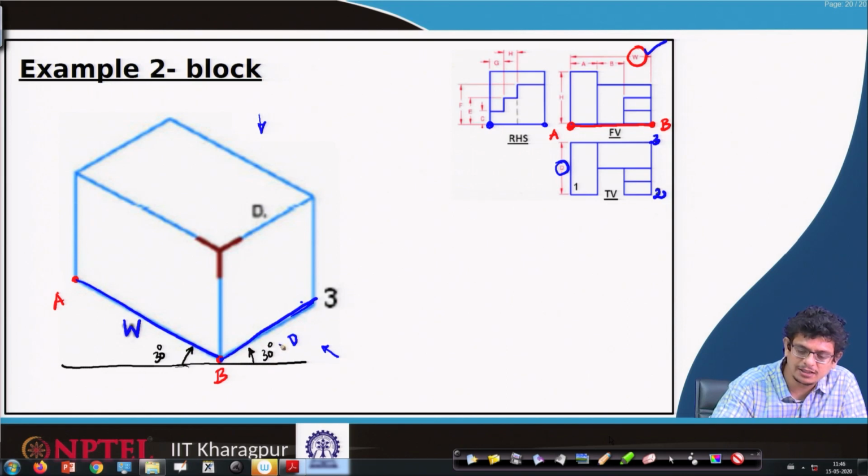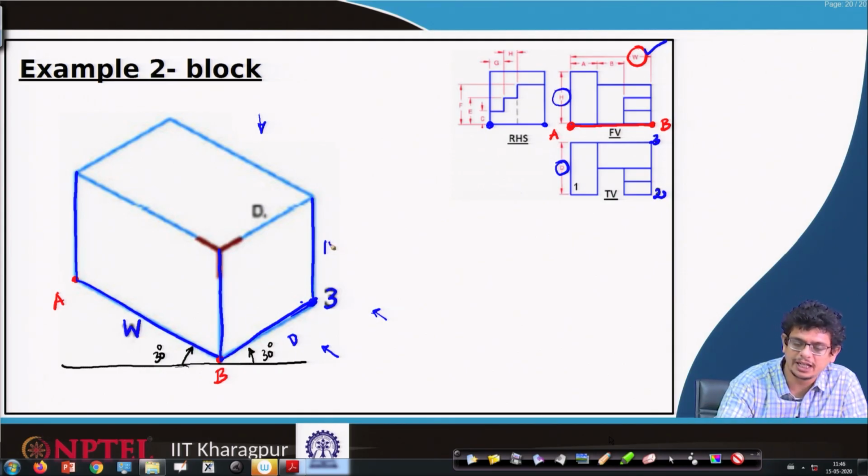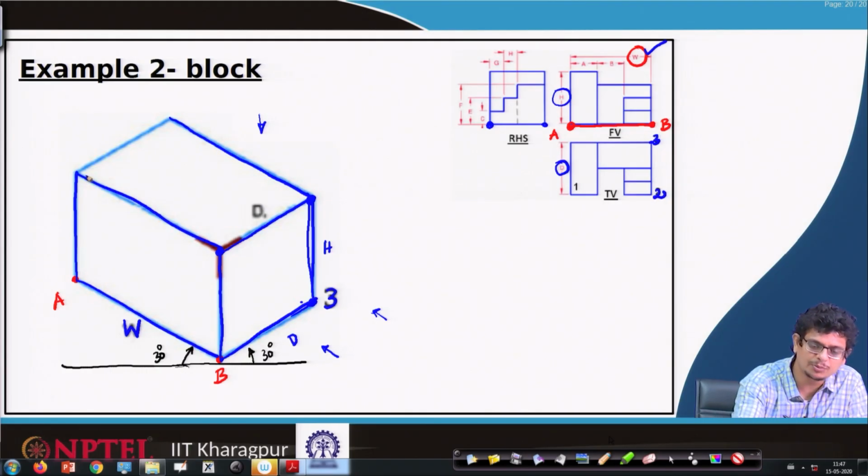So, with D length, we will first of all locate point 3. Once it is done, from B, drop a perpendicular. Once 3 is also known, drop a perpendicular. From A, drop a perpendicular. Now, from the right side view, we can see the vertical height of that. So, the vertical height of this object is h. So, with h length, we will connect these points and join it like a box, always parallel to our principal axis.